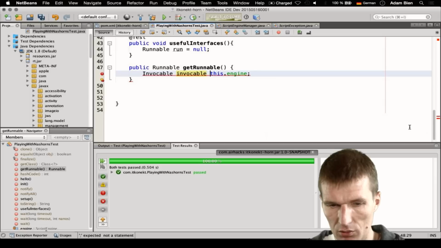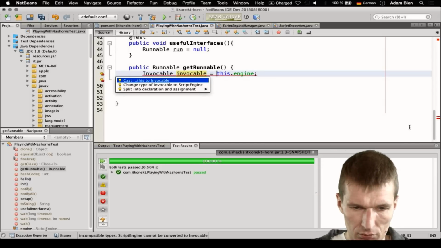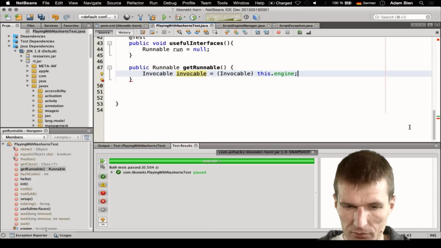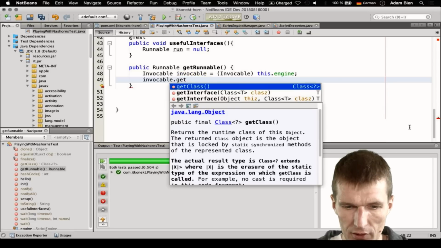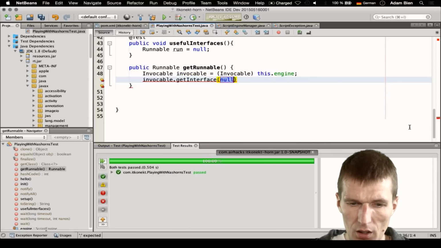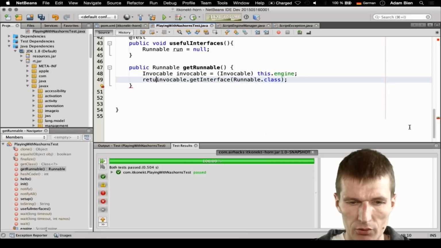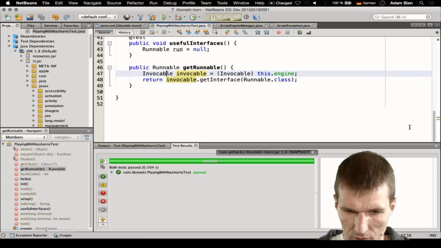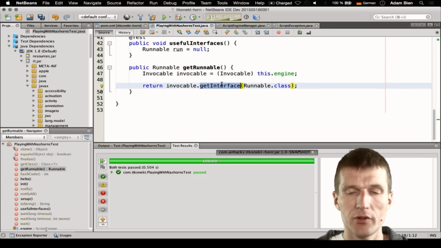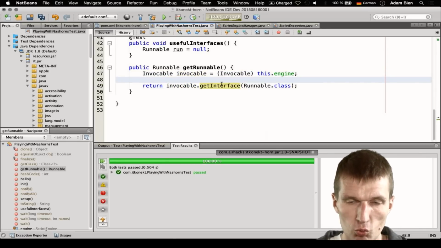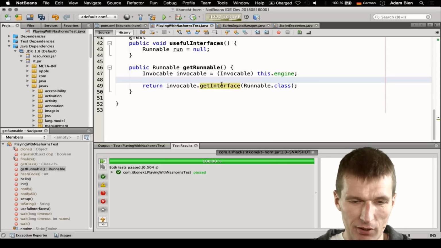Invocable, and we should be able to cast it because Nashorn is invocable. So now I can say invocable.getInterface, and what we'd like to return is Runnable.class. Obviously Nashorn is able to implement Java interfaces. The question is how the implementation looks. And now comes the crazy stuff.